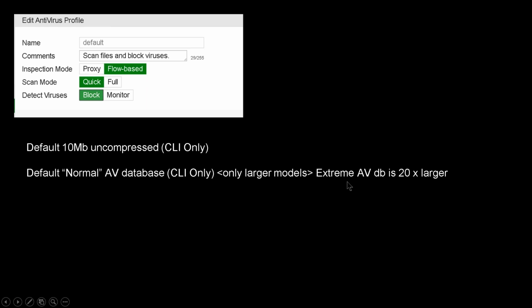Obviously, that kills performance, and most FortiGates that are smaller do not have the extreme version. Some of the smaller FortiGates don't even have the extended version. That's the one in the middle. They only have the normal, which is just that wild list. And there's a big difference. The extreme is at least 20 times larger than the normal. There's a huge difference in how many viruses it actually detects. So again, this is a CLI only setting, but I definitely recommend going from normal to at least extended.